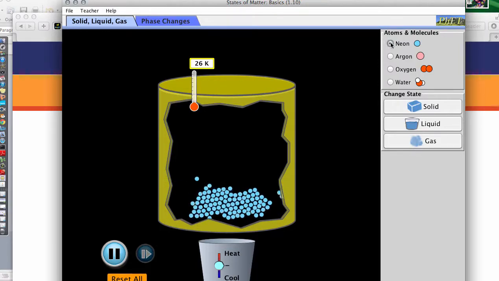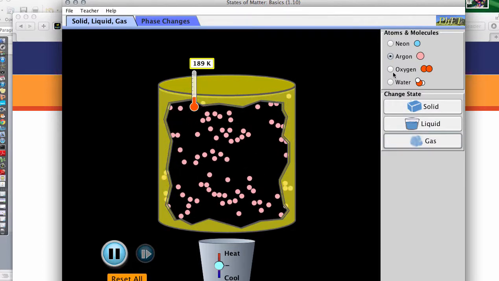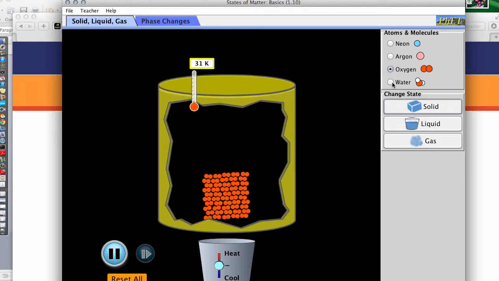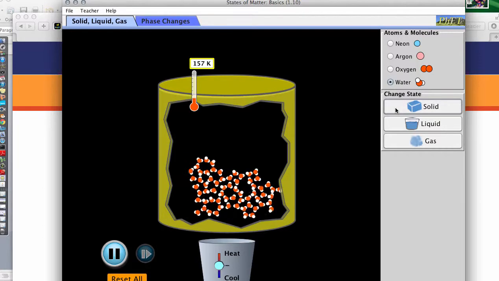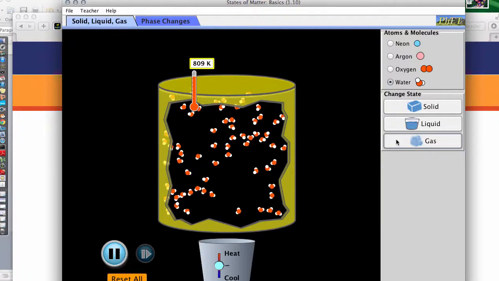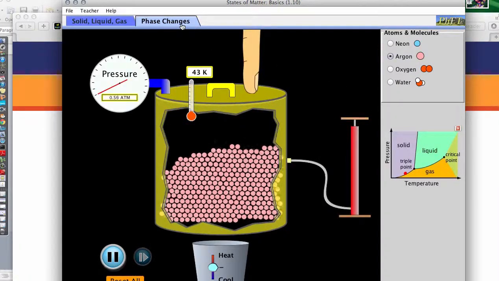As you see over on the right-hand corner of your screen, neon is the molecule that's being selected right now. As a gas, the neon particles are spread apart. When we click on liquid, we'll see them move. And when we click on solid, we'll see the particles even closer together. We can also look at argon, oxygen as a gas, as a liquid, and as a solid, and water molecules as a solid, as a liquid, and as a gas.